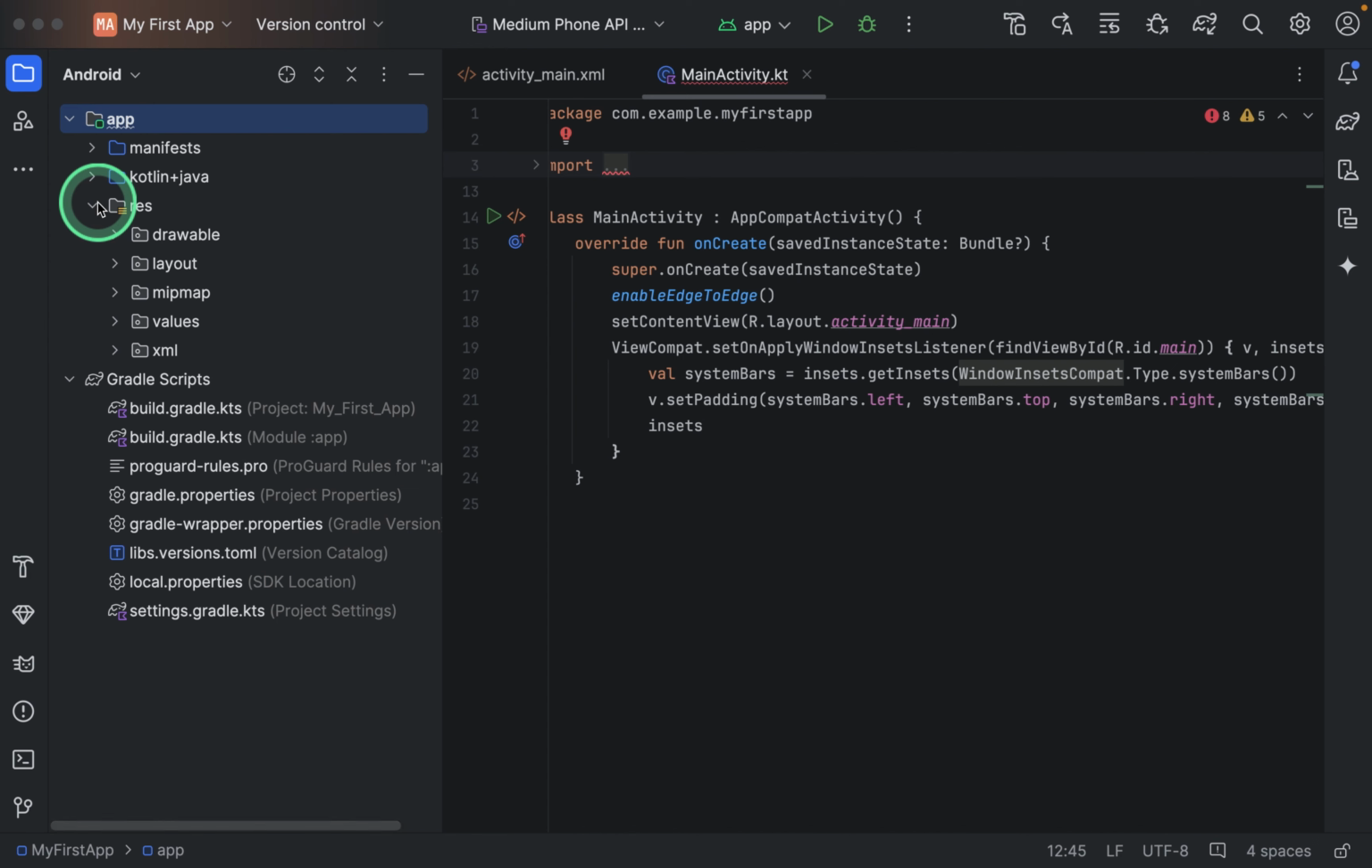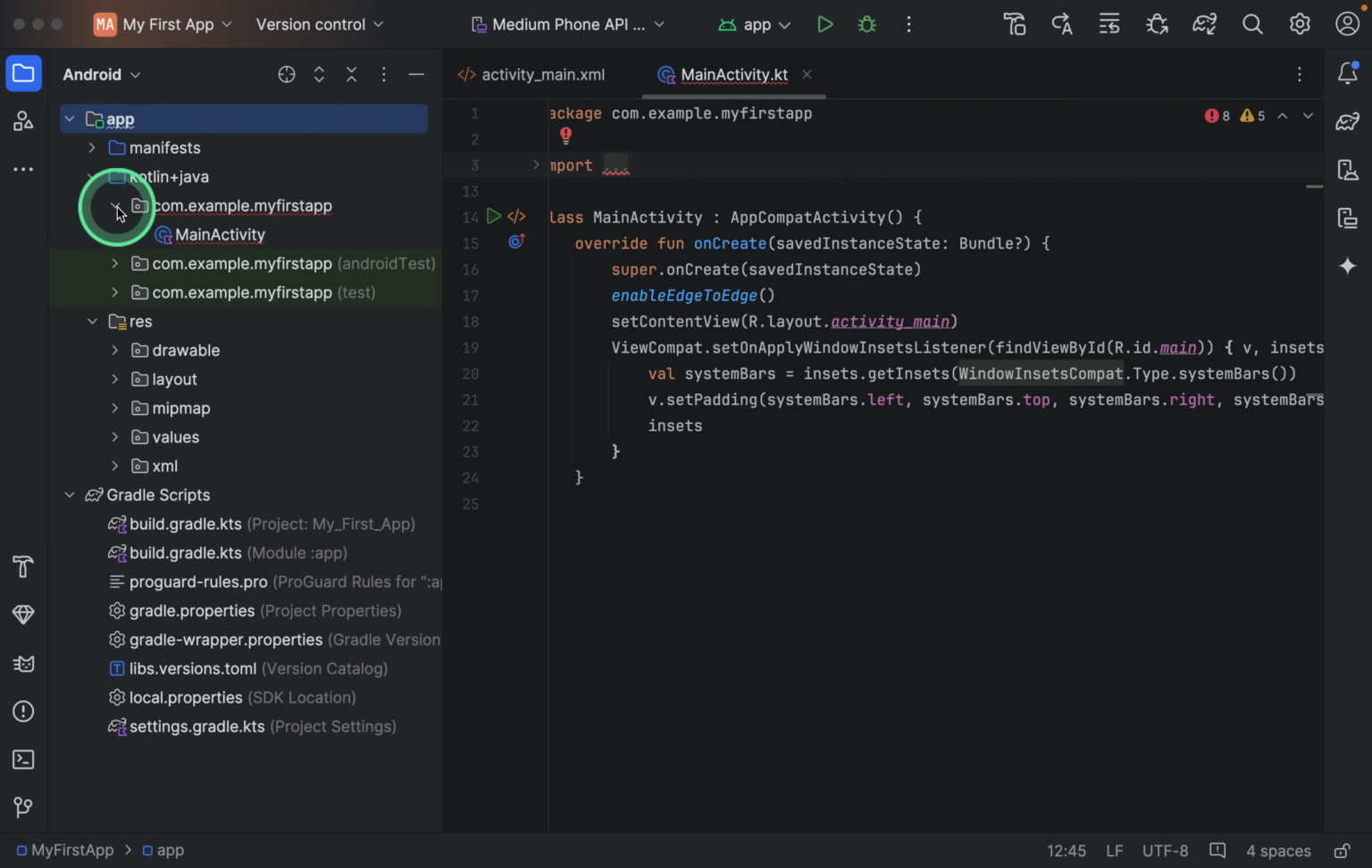You can switch views to focus on specific parts of your project, like the res folder, which is short for resources. And then we have the Kotlin Java folder. So this part contains the main project folders and files. And this is where you write your code.